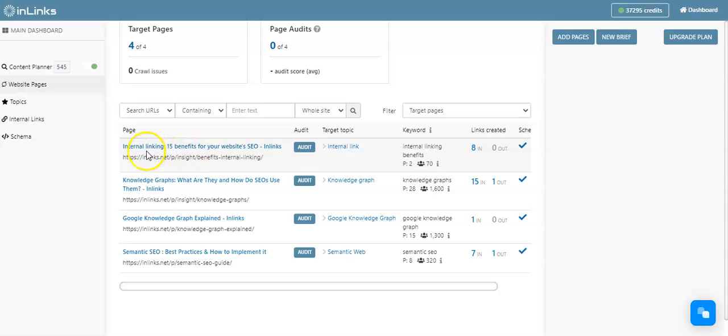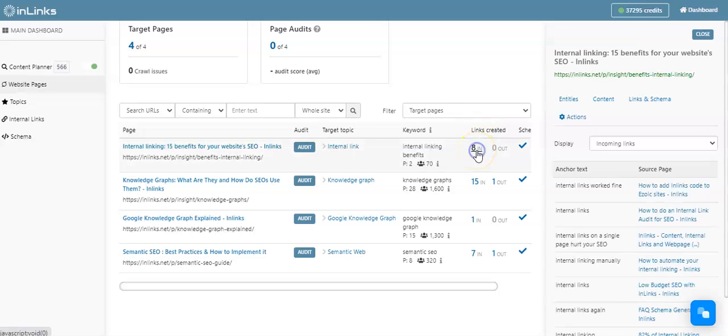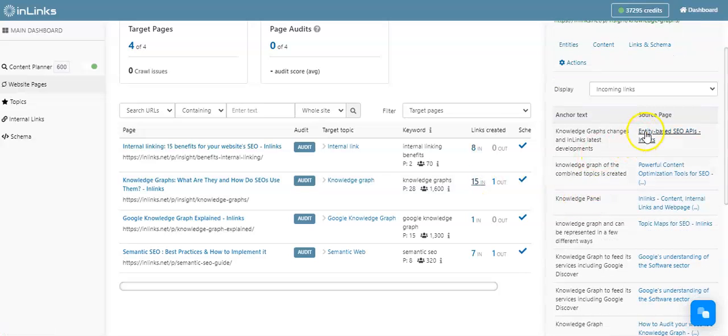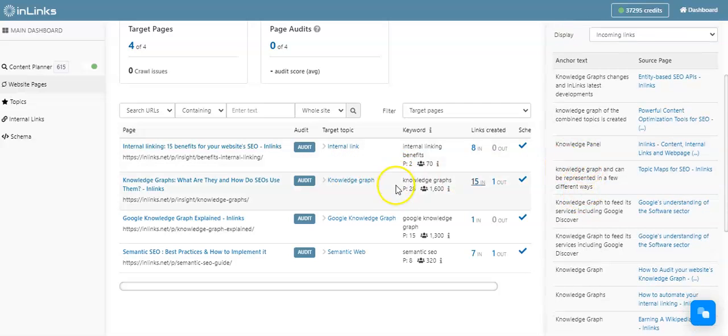So let's take an example with this page we have associated with the topic of internal link. I can see in this links column there are already 8 internal links placed. If I click on the 8, I can see some internal links coming from different source pages of the project and with the anchor text that is related to the topic that has been associated, which is internal link. Same thing as for this one I have associated with knowledge graph. You can see 15 internal links. Click on the 15. I can see different internal links with the anchor text that is related to knowledge graph.